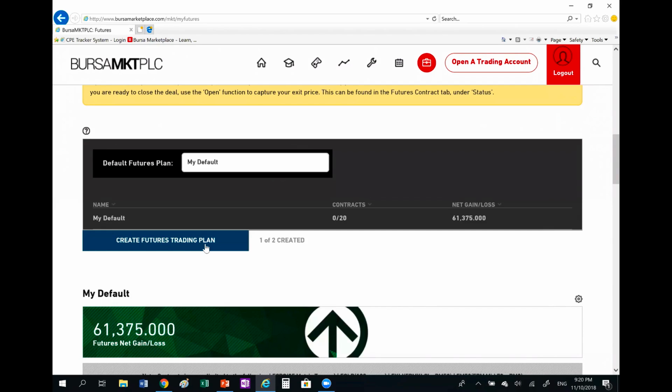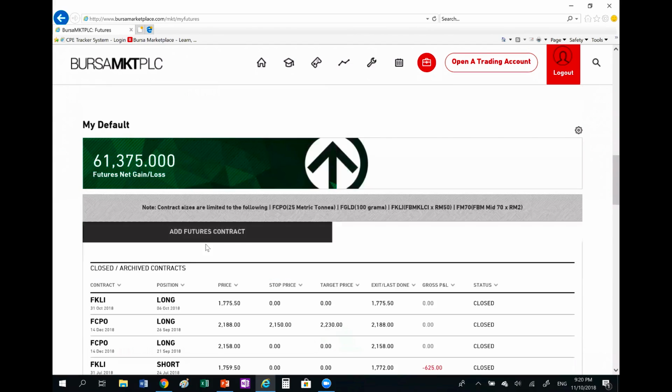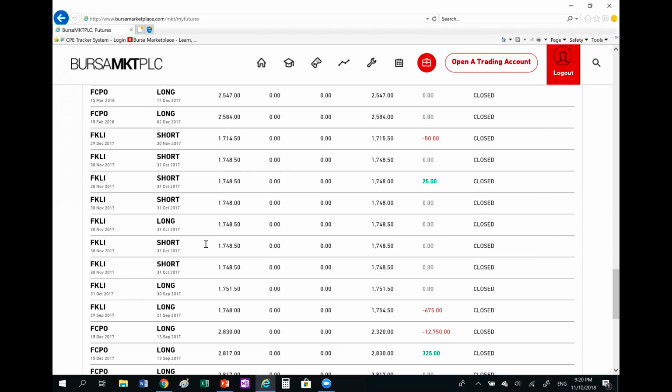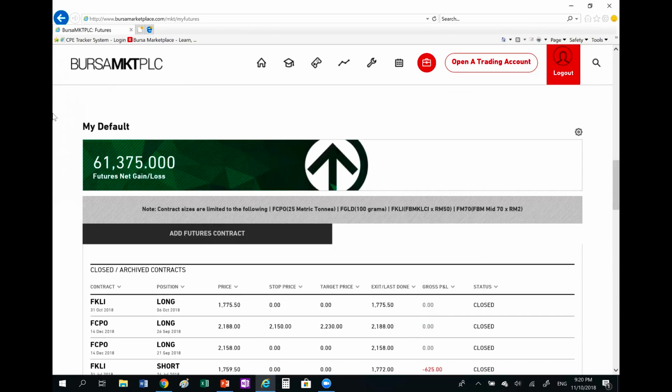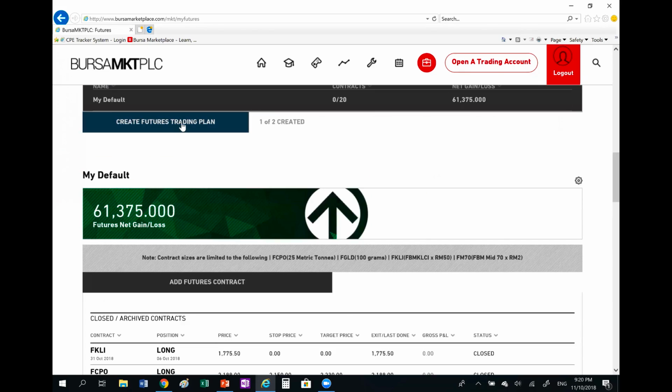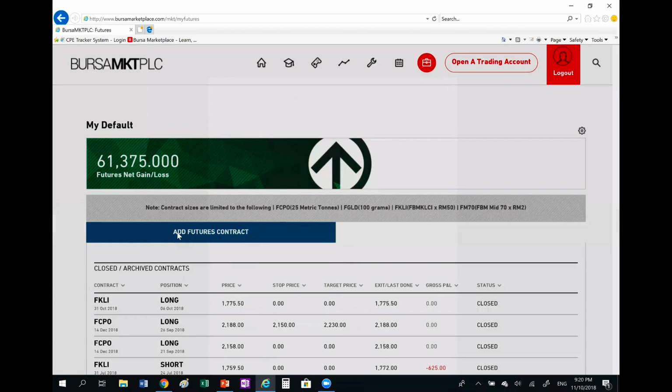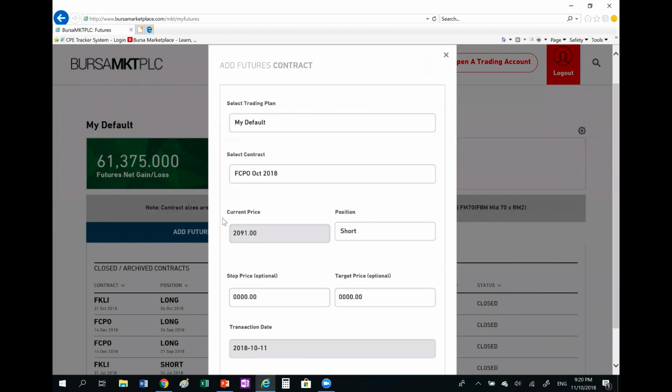That's the first step. Now, the second step is where you start with your buying and selling of futures. How do you buy and sell? Can you see, once you click this create futures trading plan, at the bottom, this is add futures contract. Now, to buy or sell one futures contract, you click on this, add futures contract. So this is exactly like your order ticket.